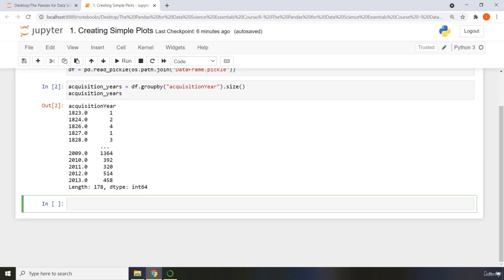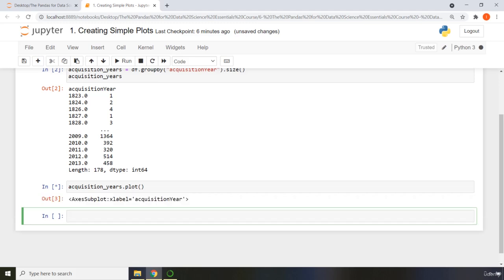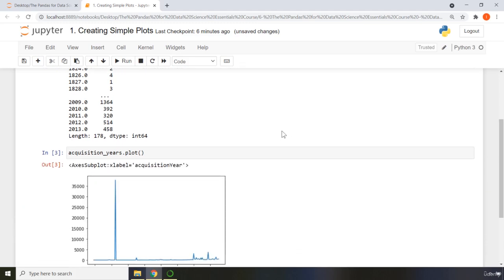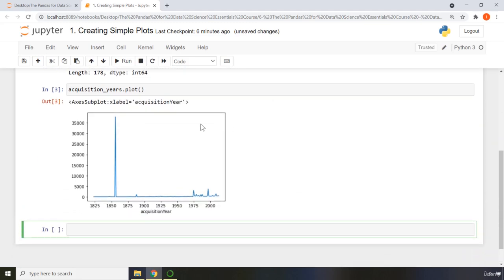So something like that. Now let's grab our acquisition years, and I'm going to basically say plot. When I run this, it is going to be our very simple plot. We have just created the simplest possible plot with Pandas, and this is very useful. Anyone looking at this plot can immediately tell that there is a single year in which the majority of all the acquisitions happened. This was easy, right?